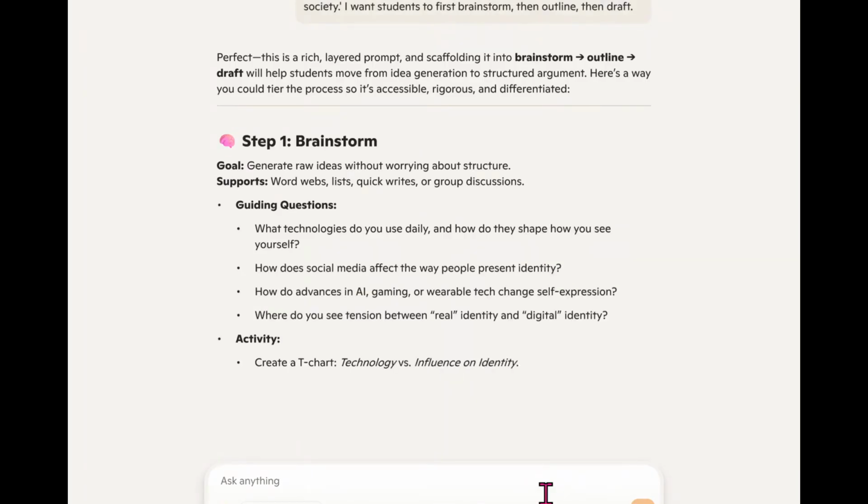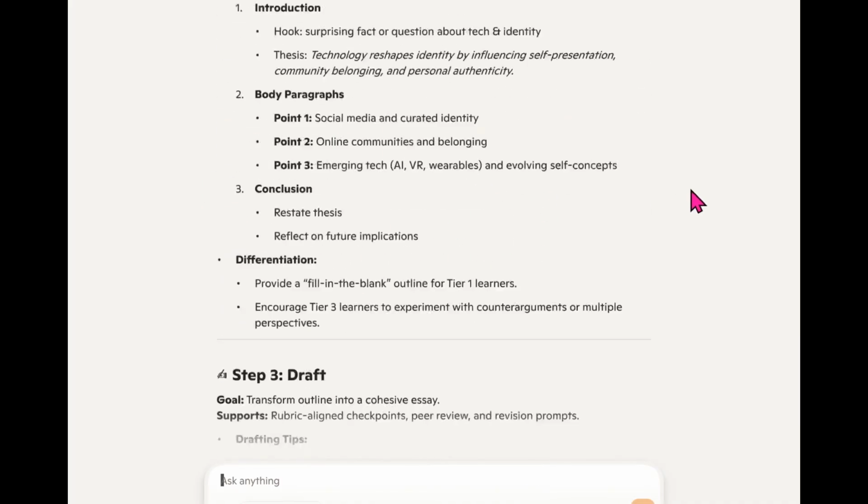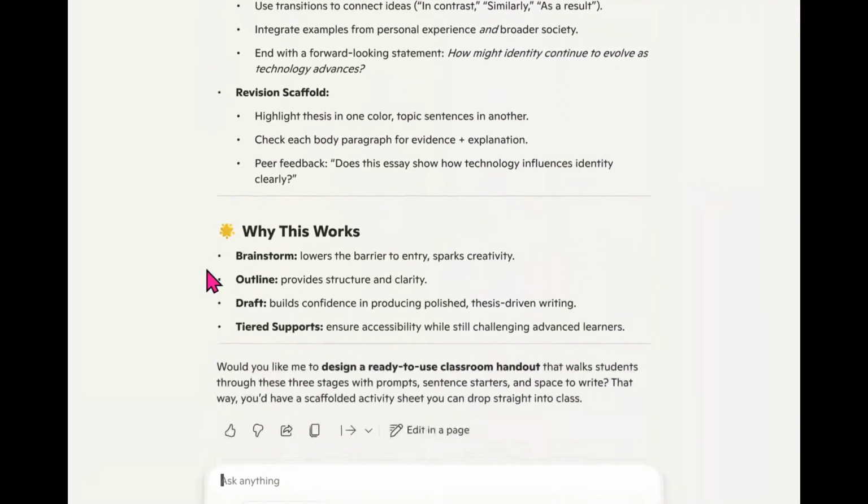Okay, so now it's going to create that for us. Okay, and it's going to break it down into stages. Okay, so it's giving us step 1, our brainstorm, step 2, our outline, step 3, our draft, and now it's saying why it works. Now it's also going to prompt us, do you want to design a ready-to-use classroom handout? So these are things that, for each person can be different, but we are actually going to ask it now to break it down into stages.